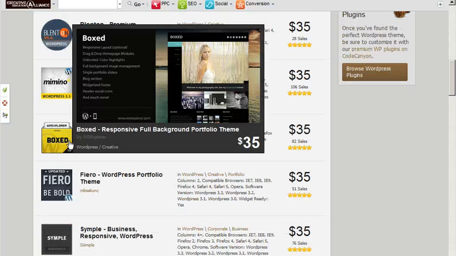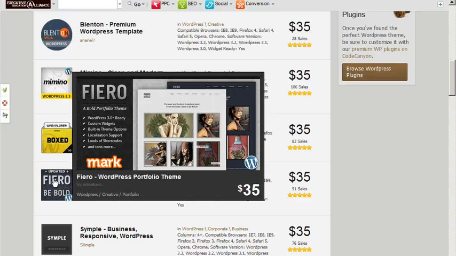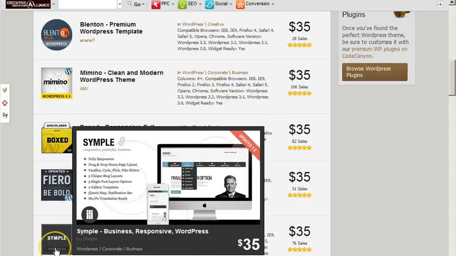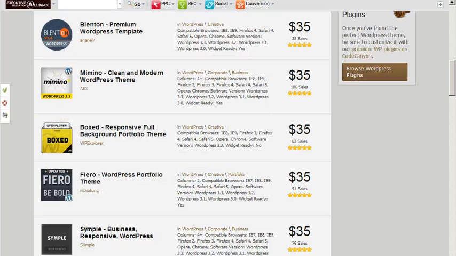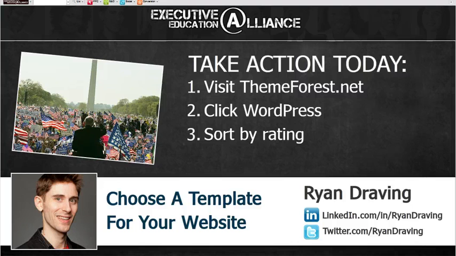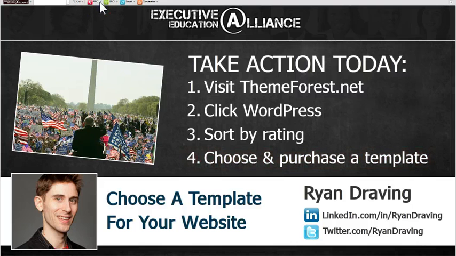If it's not, you can have your programmer make some small customizations to make sure that it is mobile compatible. Most of them should be small customizations. So we're going to want to look for all of those different pieces: SEO friendly, mobile compatible, and something that really represents your firm well. And what I'd like you to do now is actually choose and purchase a template. So find one that you like, and your action for this video is to find a template and purchase it.